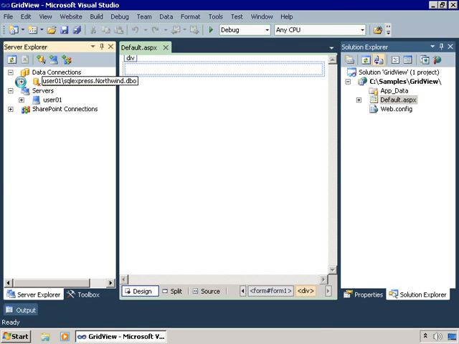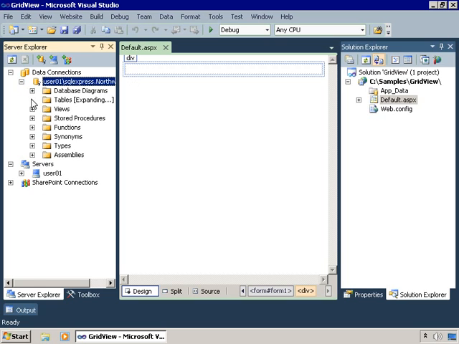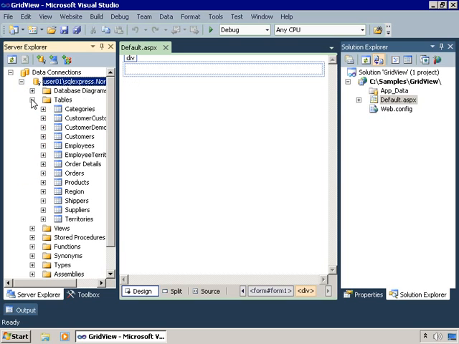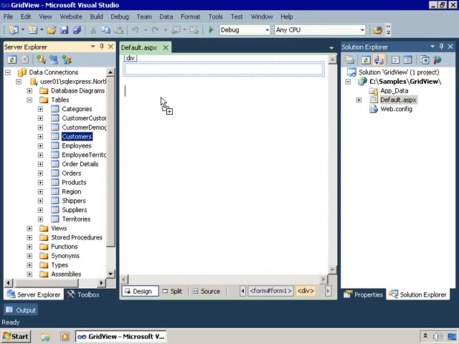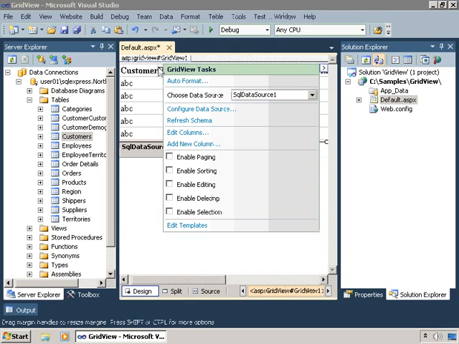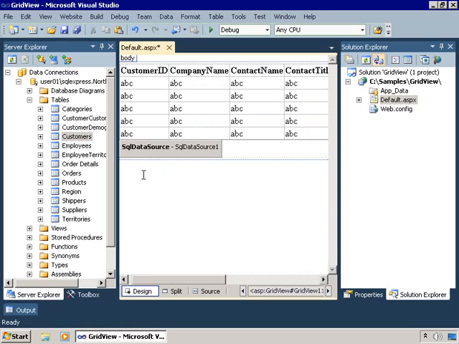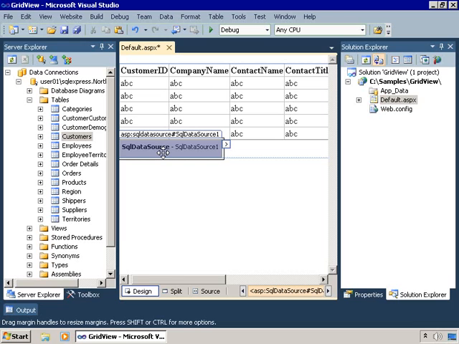I'll open it up and expand Tables. And from the list of tables, I'm going to do something crazy. I'm just going to take a table, Customers, and drag it onto my page to see what happens. You can see what happens is Visual Studio creates for me a grid view control with all of the fields bound to a SQL data source control.